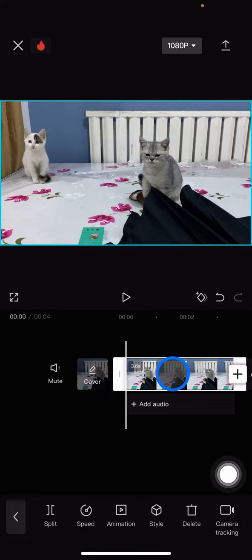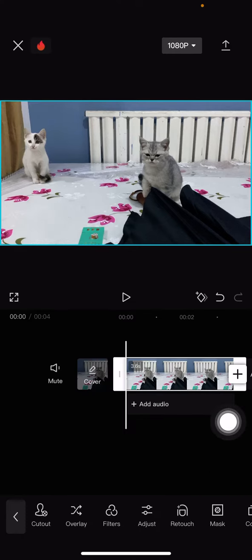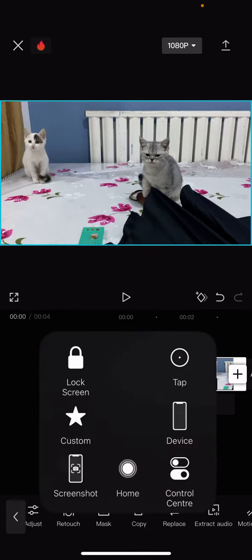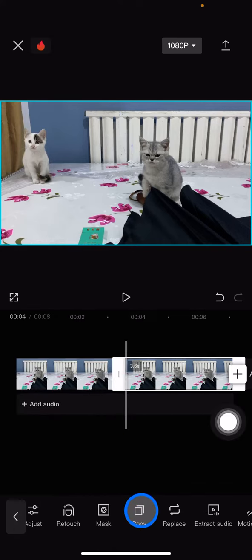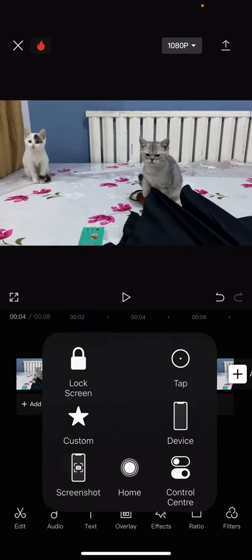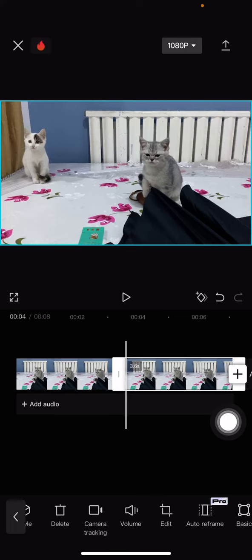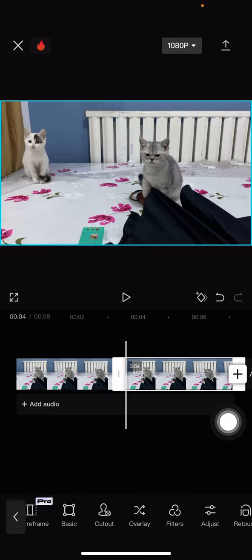So the things that you have to do, you just need to copy this clip by clicking the clip, and after that you just need to slide the features to the left side until you find copy, and here it is. You just need to click it, and for the next clip, the second clip, you just need to slide these tools again to the right side, my bad, until you find overlay to make the second clip become an overlay.